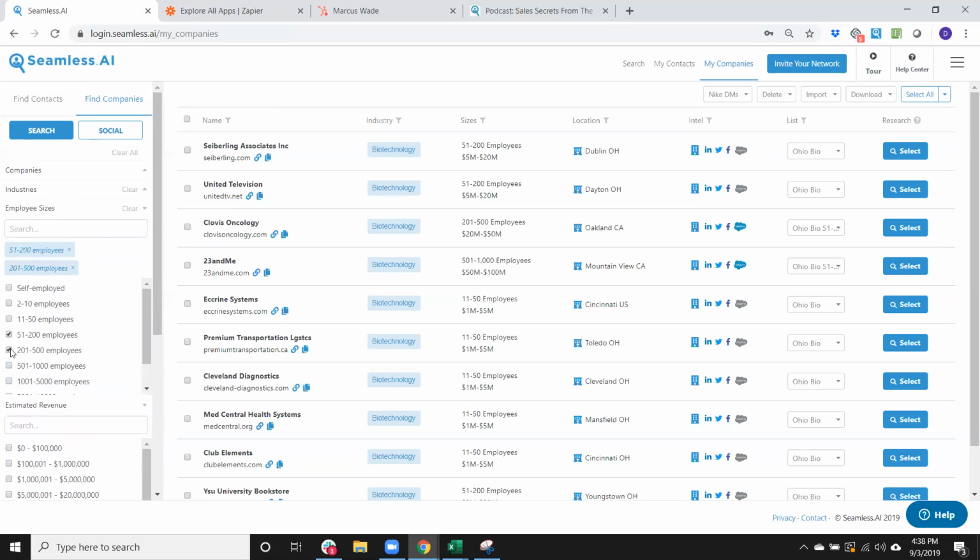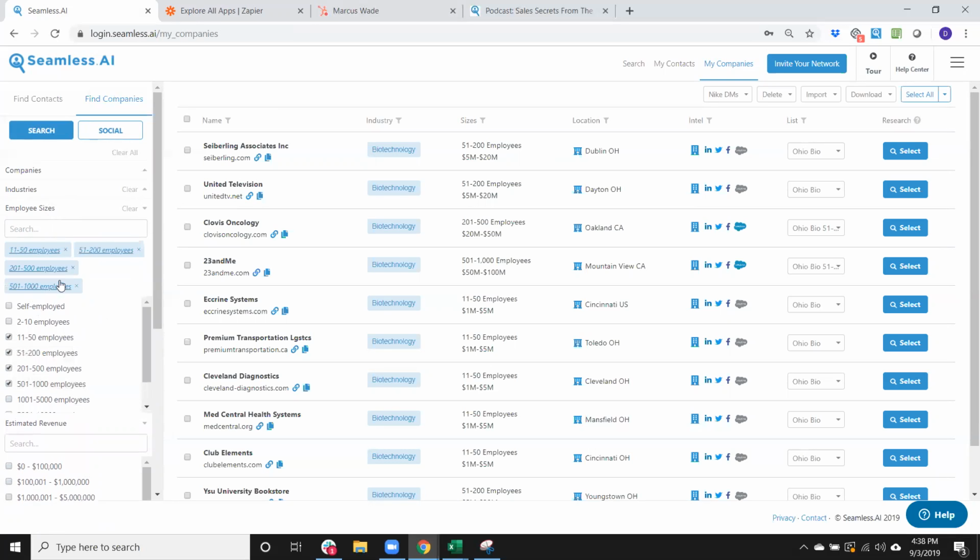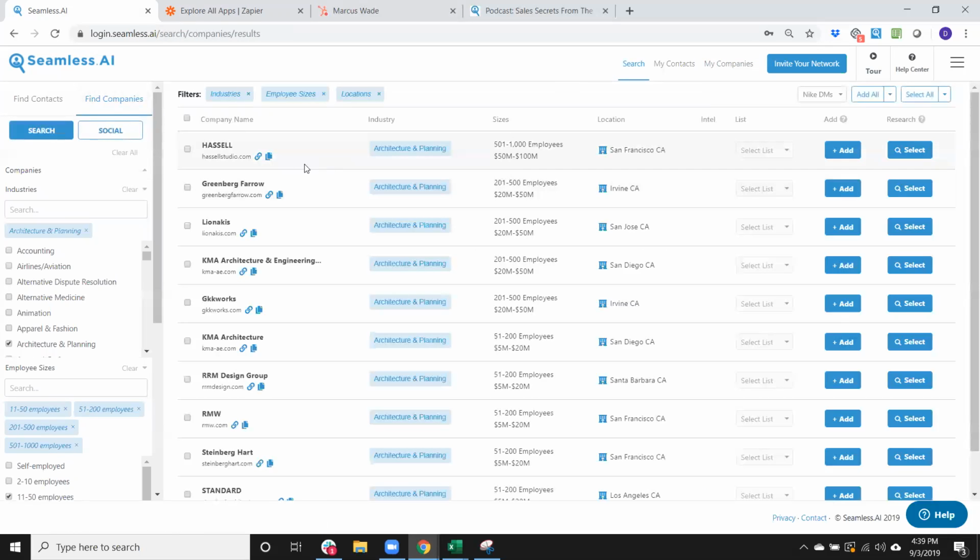So let's say I'm looking for some medium-sized shops, maybe a little bit bigger there too. The experience is very similar. I'll hit search, and Seamless will pull in companies that match my parameters that are in California for architecture and planning in those sizes. Now, there are a couple of things I can do from here. If I'm working on an account-based level and I want to save these companies for future use and start to target those accounts and grow them, I can add these companies to a list here that I can use to track my progress. But if you're looking to find people at these organizations, the quickest way to do that is to hit Select All over here on the right.